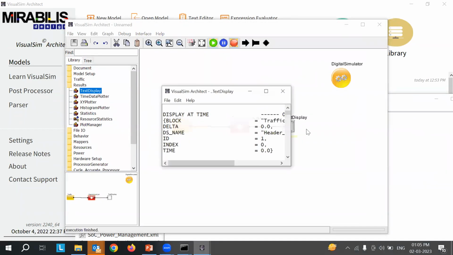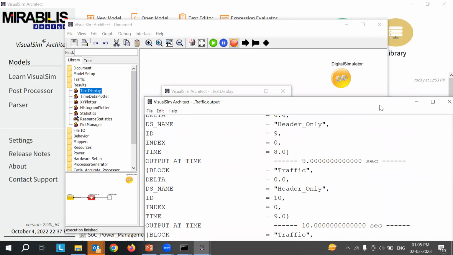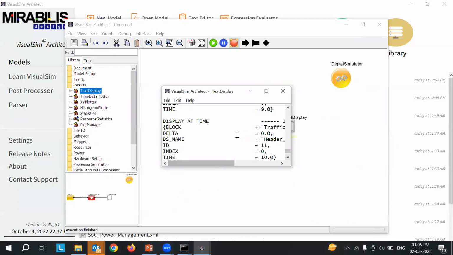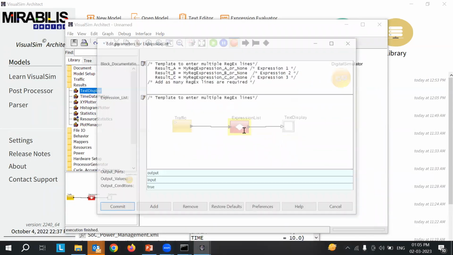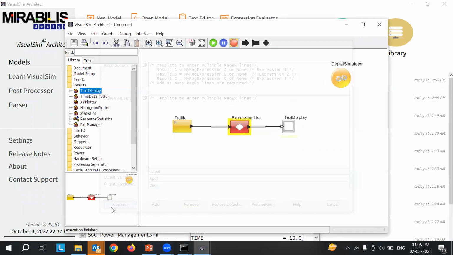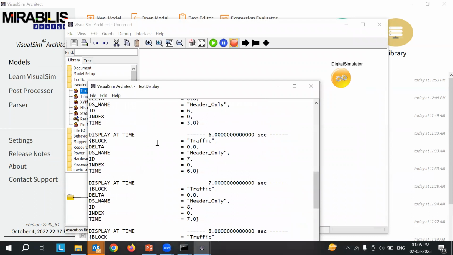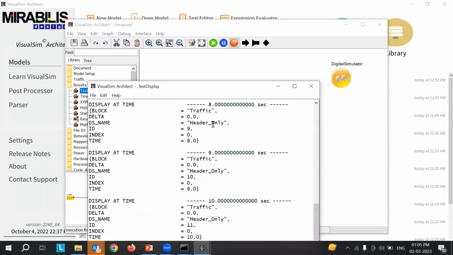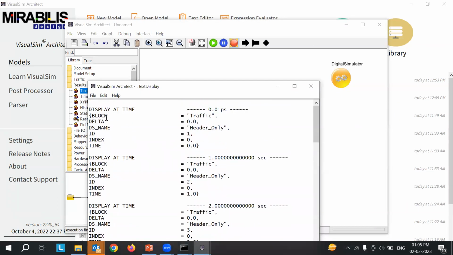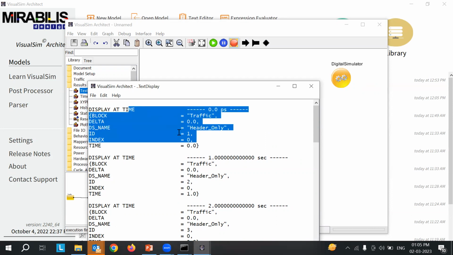If I run this model, I can see that the expression list is not doing anything, it is just sending it out. We can see the data structure being sent, and there are 10 packets coming out. Each of them has block, delta, DS name, ID, index, and time. We can manipulate this, or we can add more fields into this.